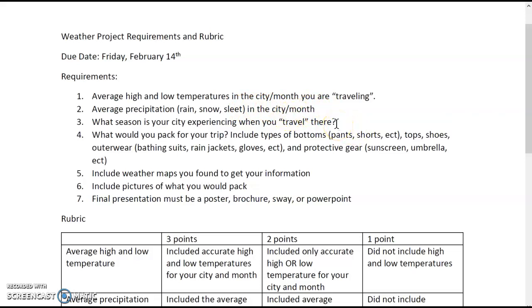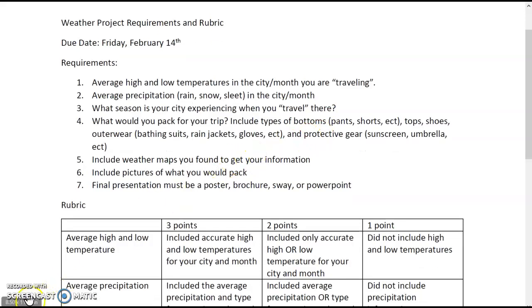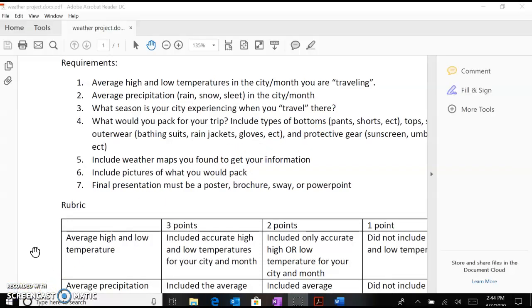Now I want to know what season is your city experiencing when you travel there. And this was what I was talking about when we were talking about our refresher of seasons. I do not just want you to say, oh, it will be fall in the city when I travel. I want to know why, based on where in the world your city is located. And I want to see or hear that science vocabulary that we talked about in our space unit.